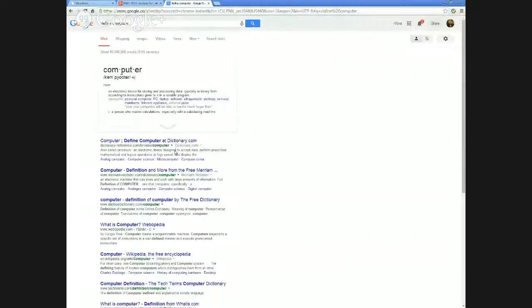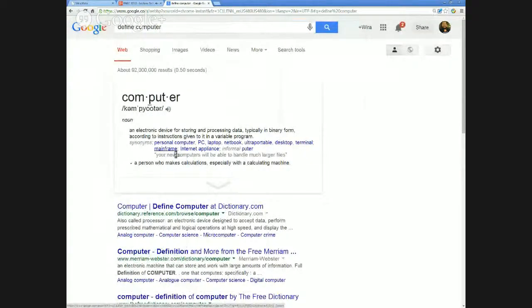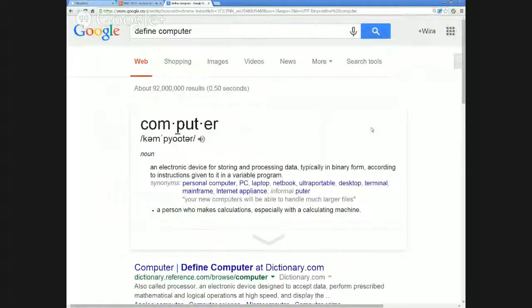Google, what's a computer? An electronic device. Let's see if I can zoom in. An electronic device for storing and processing data, typically in binary form, according to instructions given to it in a variable program. So many buzzwords. What can you pick up from this definition that you think is interesting?